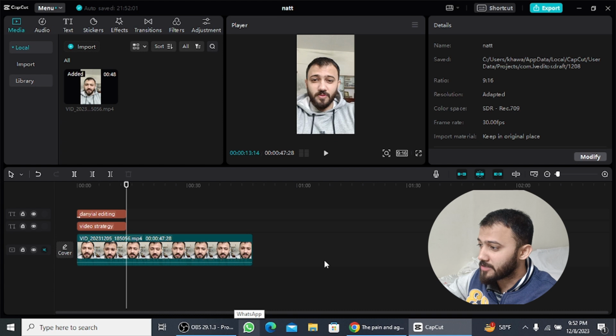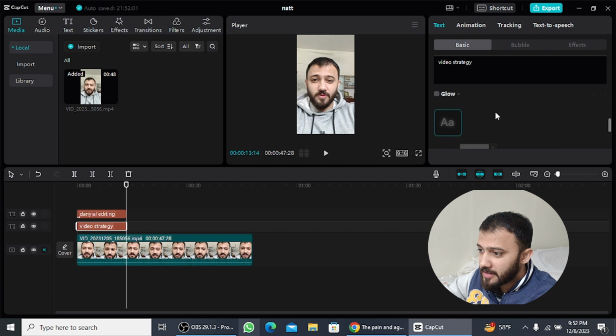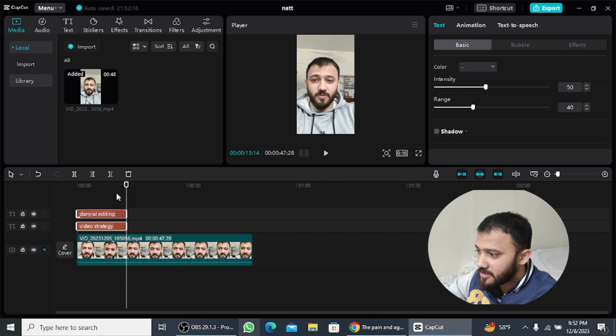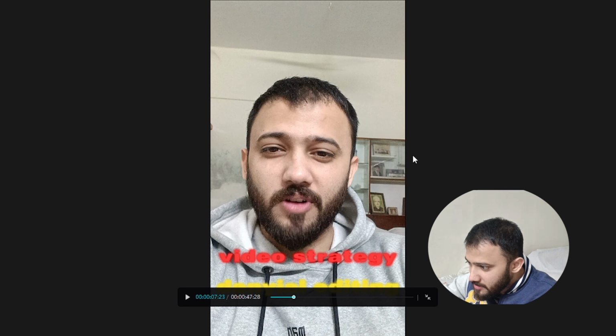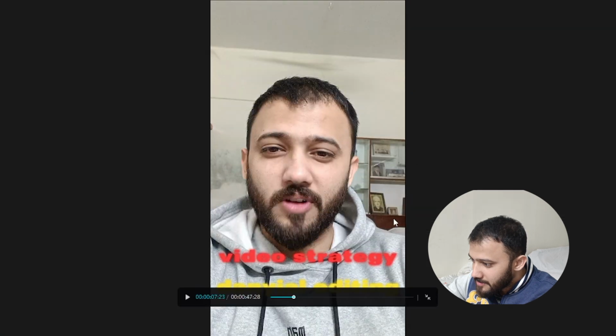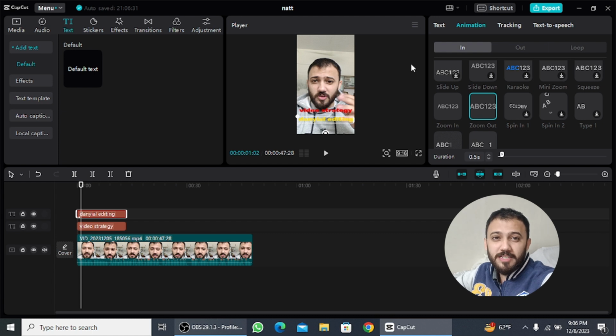Now let's add glow effect to our text. Just click on text, scroll down from here and click on glow. Actually, I'm going to put glow on both text. So I'm going to select both text and then scroll down and click on glow. And you can choose how much intensity you want your text to look like. As you can see, it looks like this right now, 50 intensity and 40 range. I'm going to decrease the intensity to 40. And just like that, my glow effect looks much better. The text has been added. Now let's move to the second part.